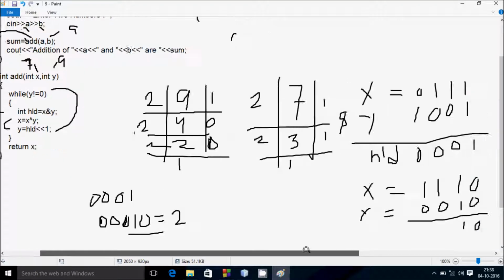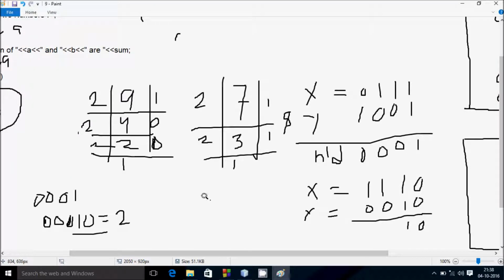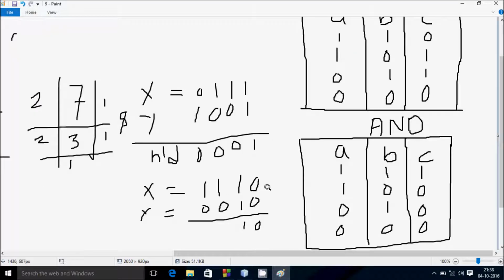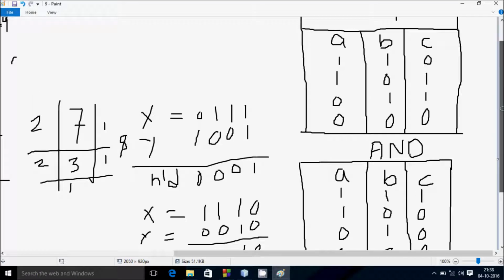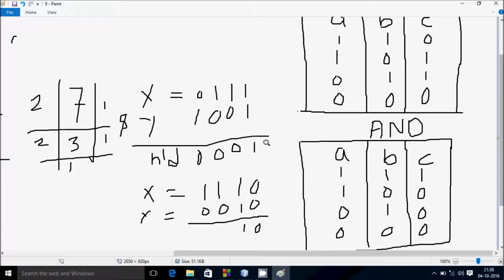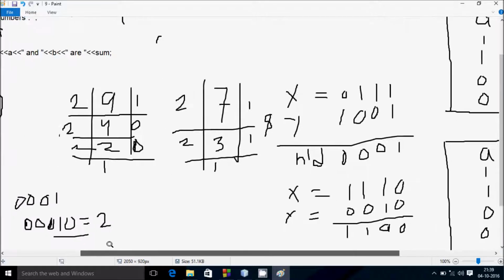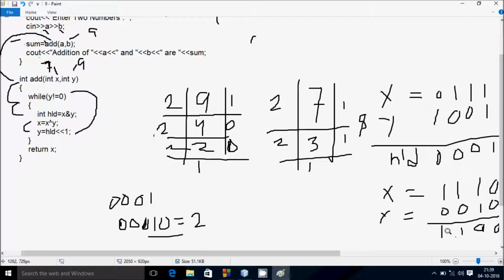So the new x value is this one. And if I'm going to do the XOR operation, so here, 0 and 0, the value comes 0, 1 and 1, the value comes 0, and here 1 and 0, the value comes 1, and 1 and 0, the value comes 1. So here, x value is now 1100, and here y equal to hold left shift 1.